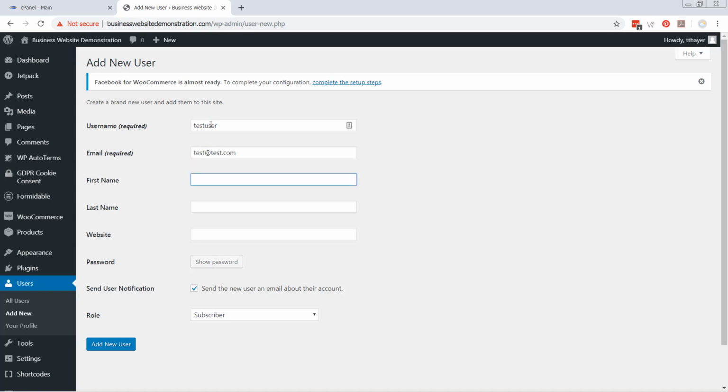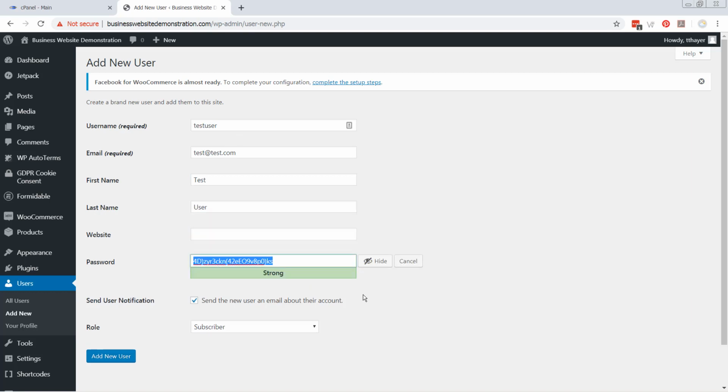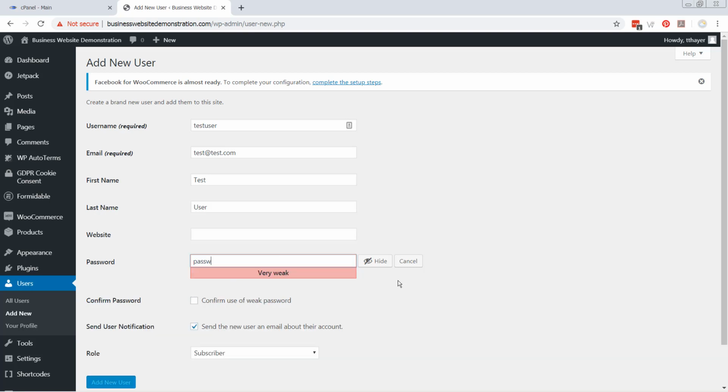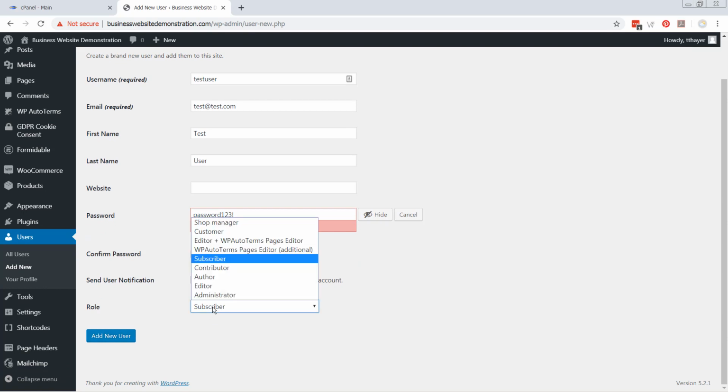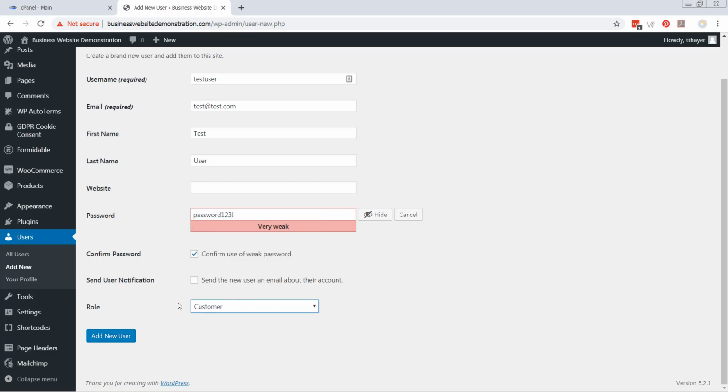Test@test.com, we don't really care. Test user, okay? For the password, I don't care if you see this, we're just going to say password123!. We're going to confirm the use of a weak password. Now with the role, we can set it up as a customer, a subscriber, whatever we want. So we're going to say they're a customer, okay?